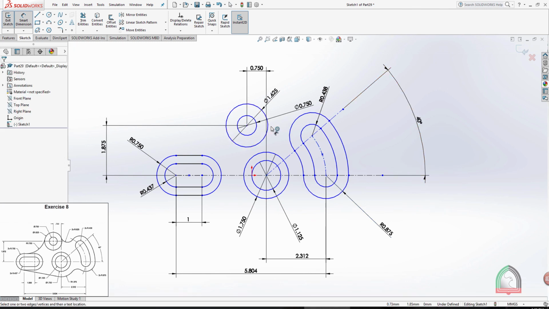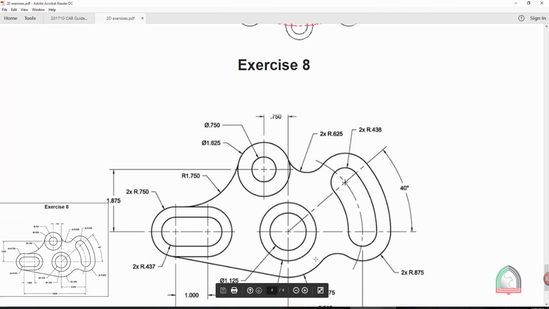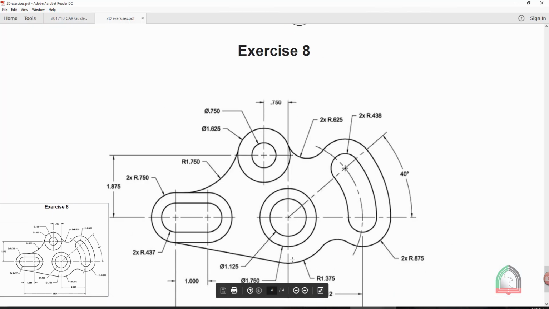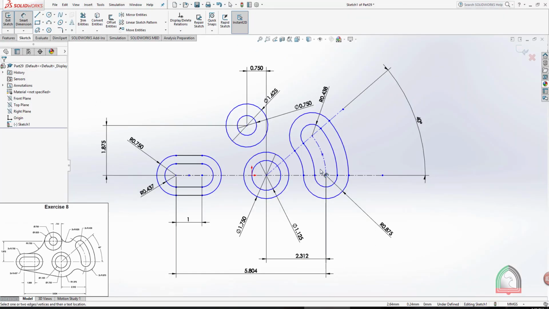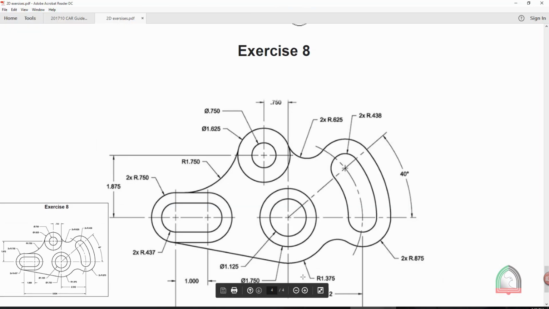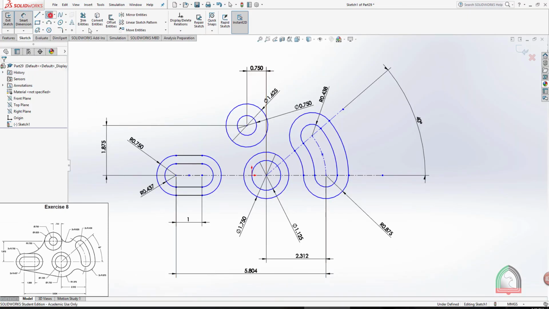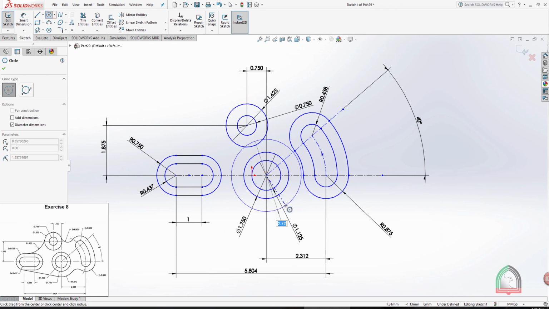So now we need to draw the lower portion. Here we can see that this is a curve, and now we need to join this curve along with this portion. Here is a connection line. Here is a curve. It is tangent relation with these two positions. All the curves are tangent relations, and we will make all the points and then we will remove the unwanted portions. For that one, I am starting with this curve. This curve is having a radius of 1.375. I'm taking the circle and I'm drawing.